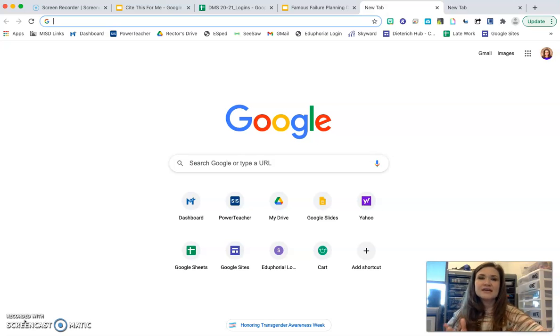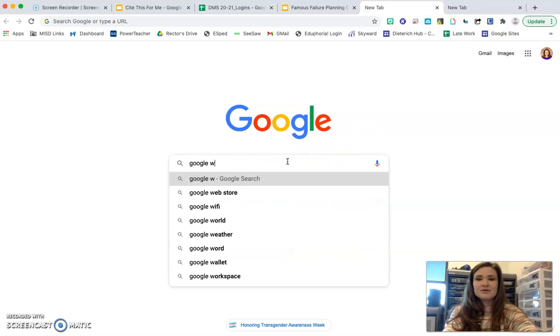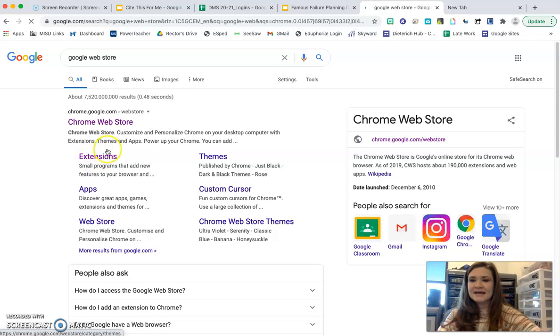So the first thing that you need to look for is this box right up here in your Google toolbar. Some of you will already have it because you've used it in the past, and some of you will not have it. So look for that right now. If you don't have this box right there, then you just want to go to the Google Web Store and just type it in there. And this should come up, and click on extensions.